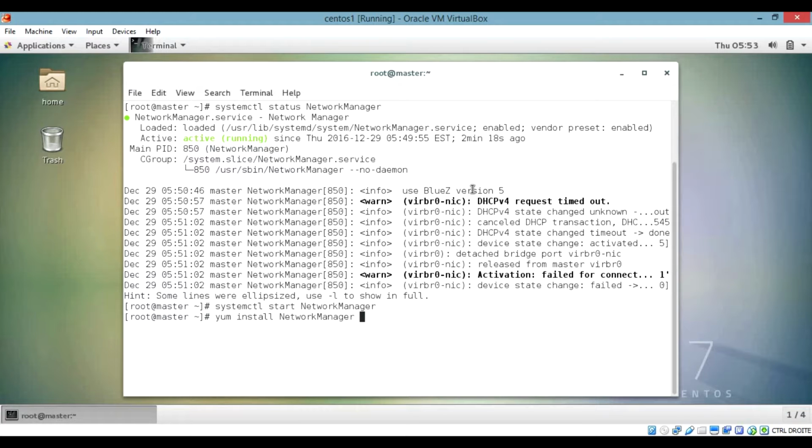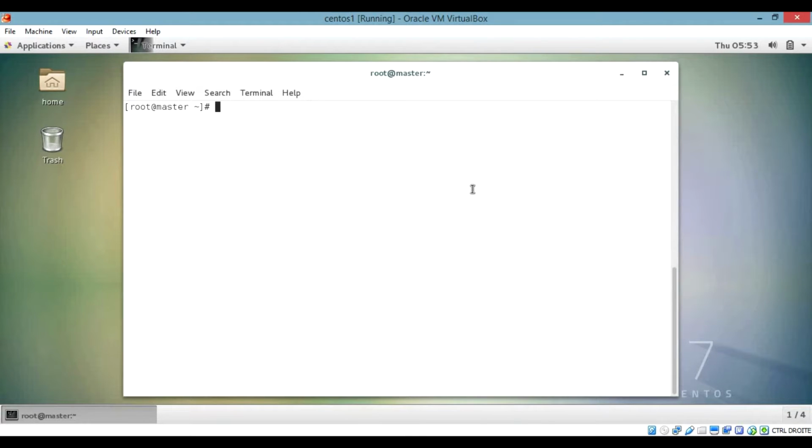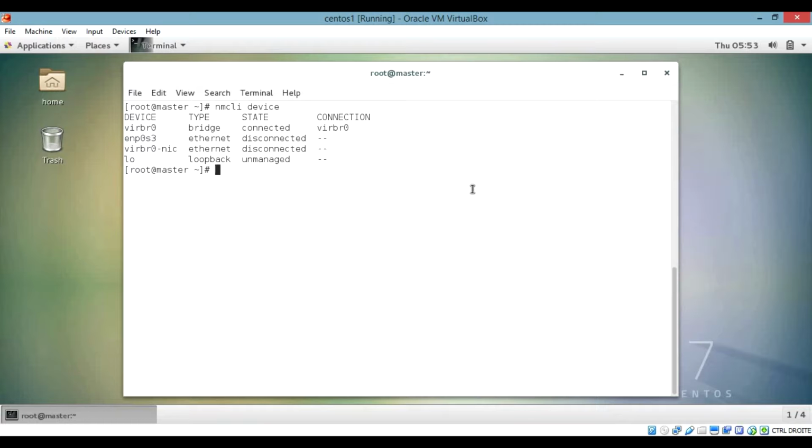So I will clear the screen. We can check to see if our interfaces are managed with nmcli device. Don't worry about this command right now; I will show you what it is in a few minutes. What we're looking for here is an indication of whether the devices are managed, or rather if they are unmanaged.